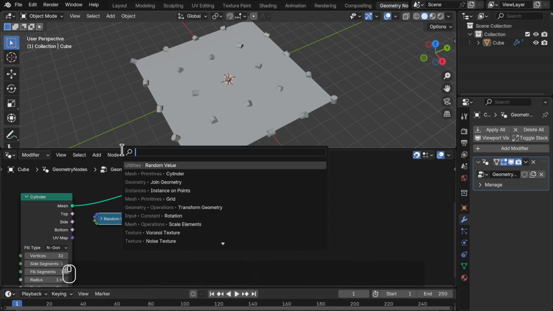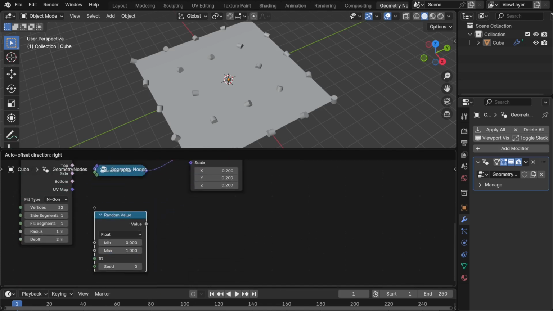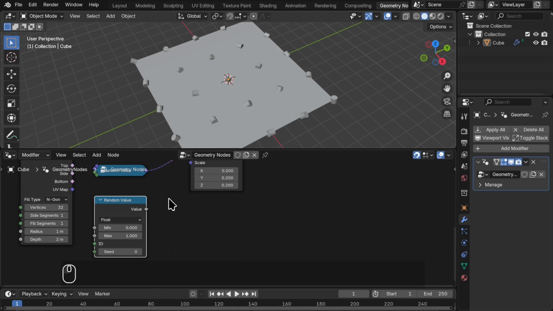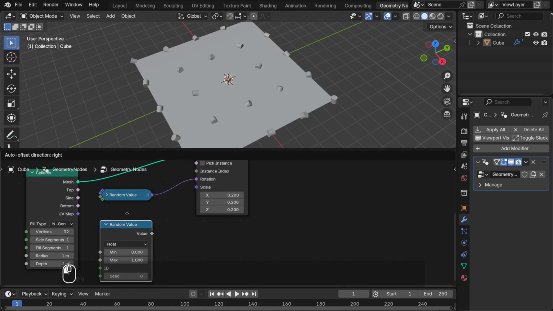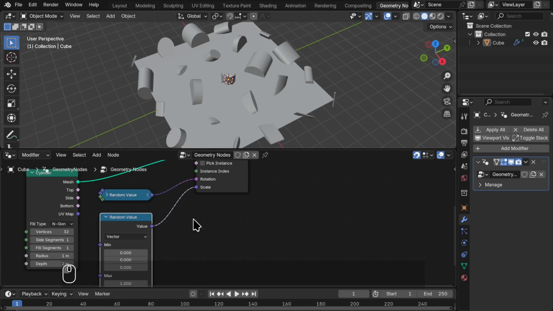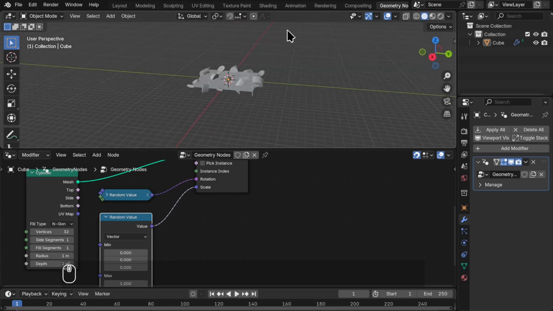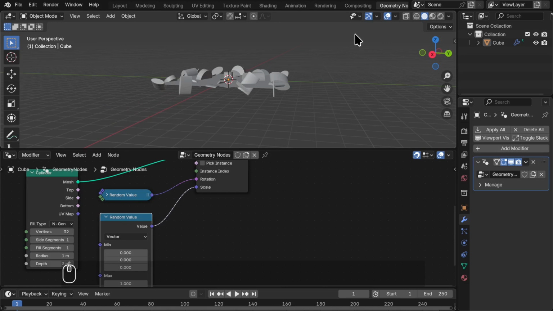Next, let's give the cylinders different scales. Add another random value node. Set it to vector, plug it into scale, and collapse the node. Now each cylinder has its own random size. And that's it for this quick intro to instances in geometry nodes.